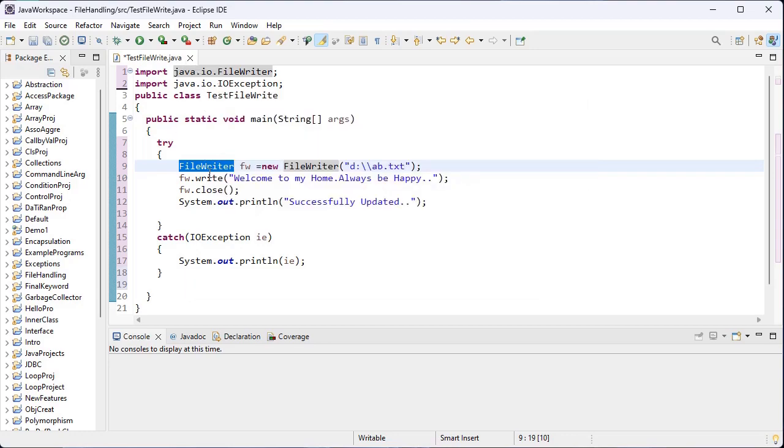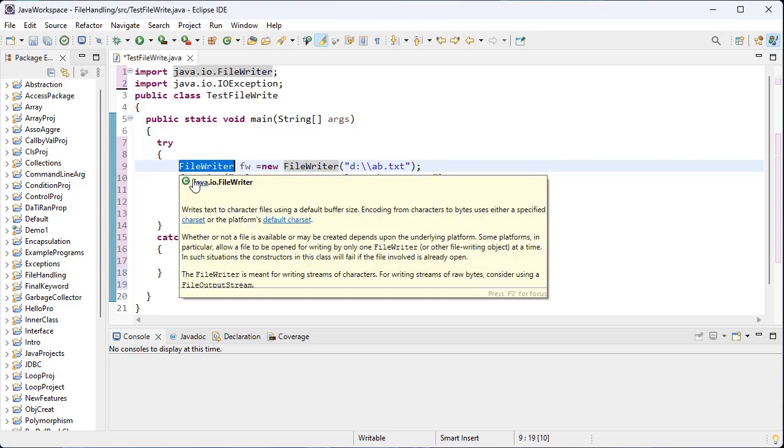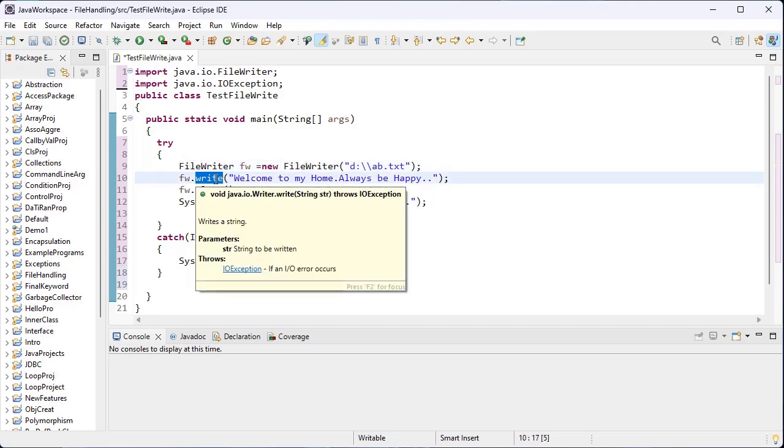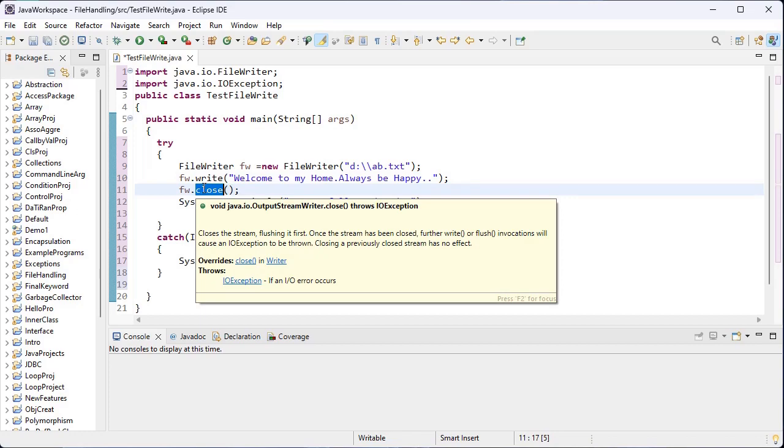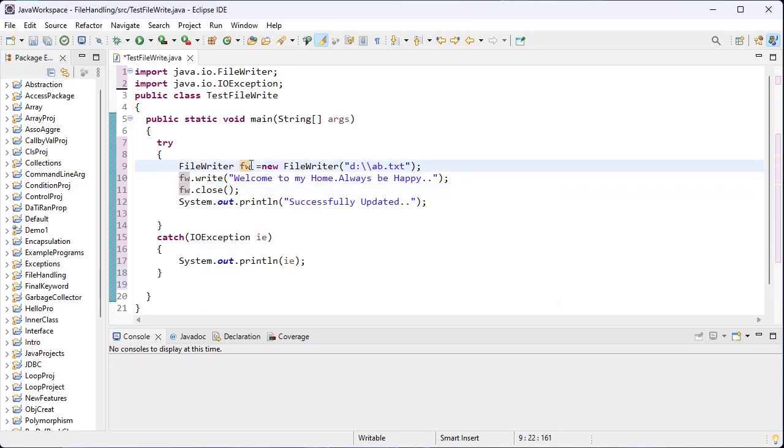Okay, and inside the FileWriter class we have the write inbuilt method. With the help of this inbuilt method only we can write the content inside this specified file. Okay, and after that we have to close the FileWriter object in order to avoid the corruption of the opened file. Okay, and this is only the output statement.